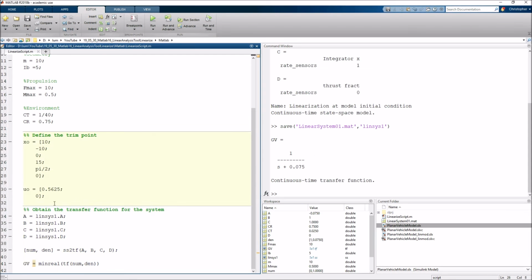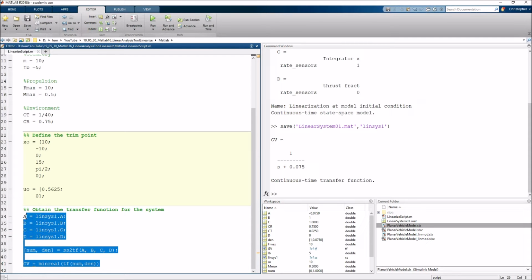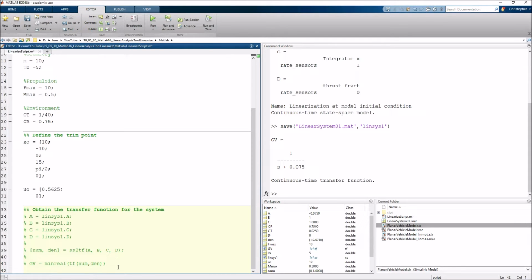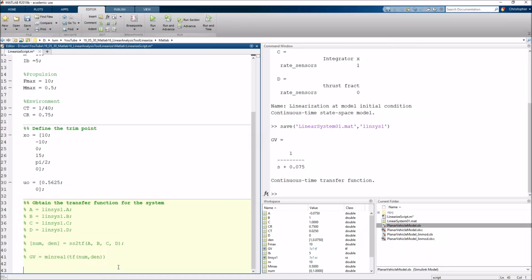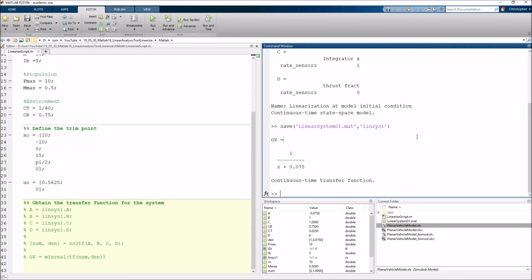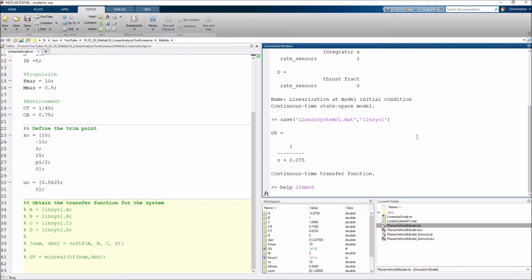Let's come back to our script. And now what I'm going to do is comment out this entire section here. Okay. And let's see if we can get the transfer function using another method. So we're going to go ahead and use the linmod command to do this. So I'm going to say help linmod.